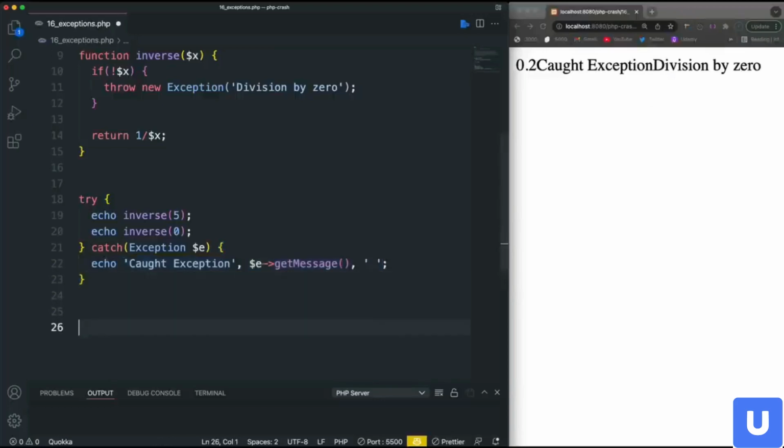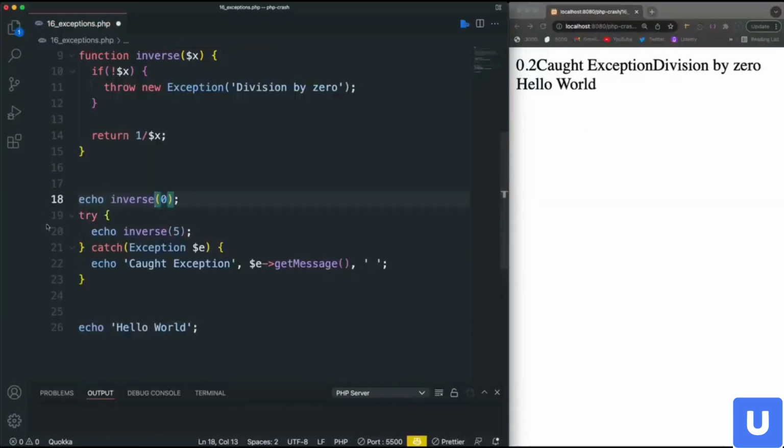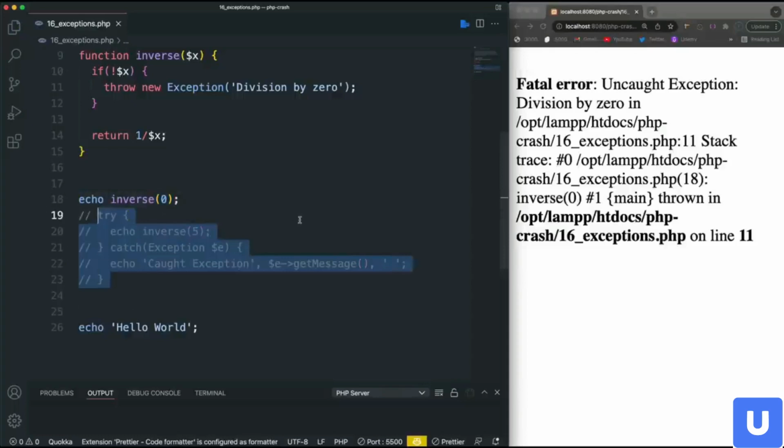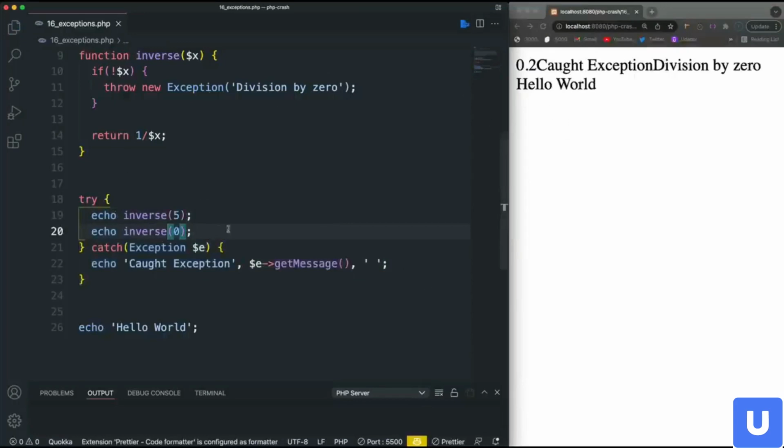In fact, just to show you that it doesn't stop, let's do a hello world down here, and we should still see that. Okay, if we just call this inverse and we don't have it in here, and we just have it like that, then we get a fatal error and everything just stops. So that's how you can throw exceptions.